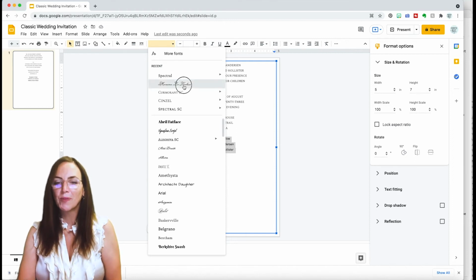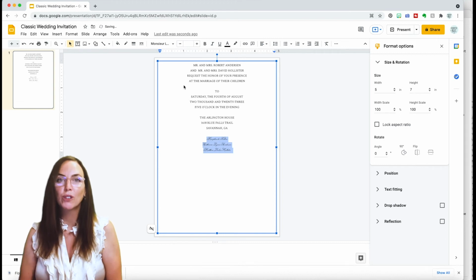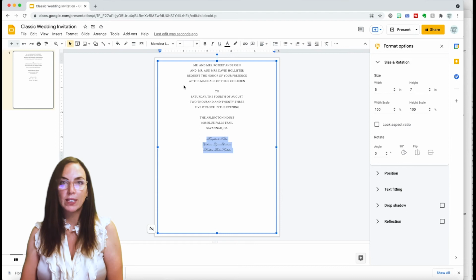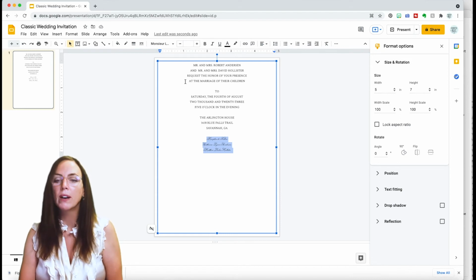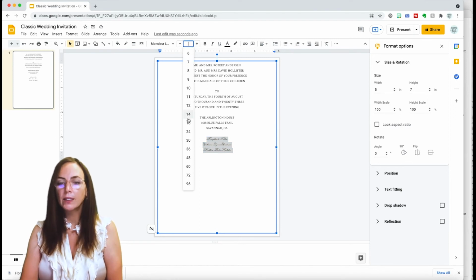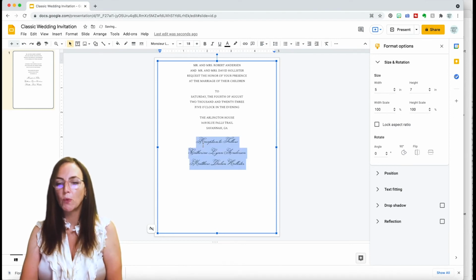I also use this font a lot. It's my favorite script font of Google Slides. If they don't have this exact font, just find whatever script you like. Remember, it's all lots of playing around. And for now, I got lucky because we just need this to be 18 points. And that, as you can see, was one of my options.